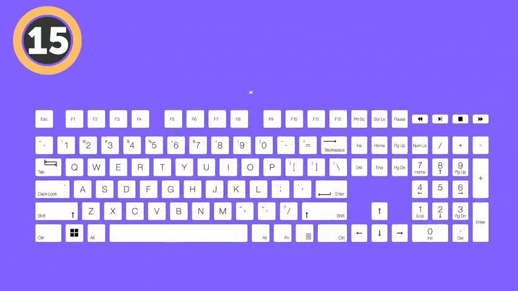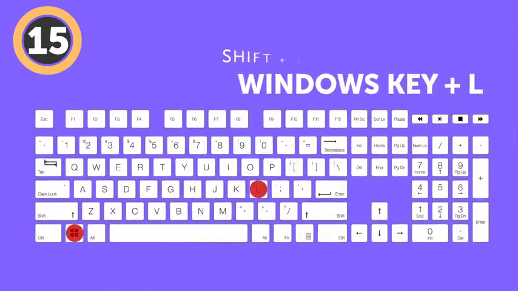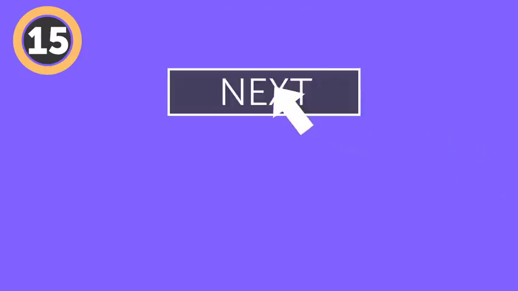Simply push the Windows key plus L or Shift plus Command plus Q on a Mac. Just make sure you set up your password first and don't forget it. Pretty cool, huh?